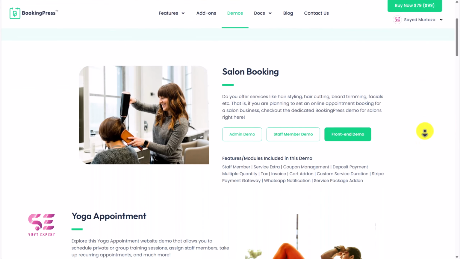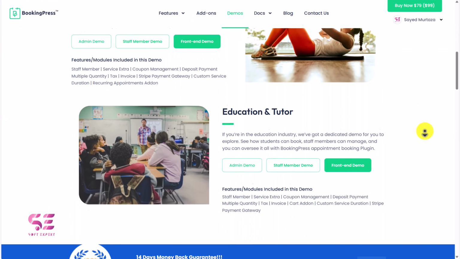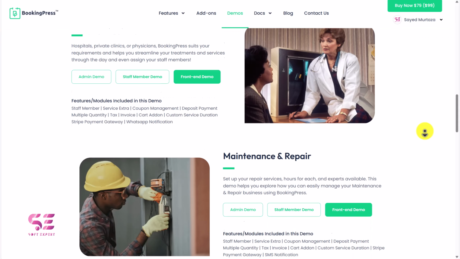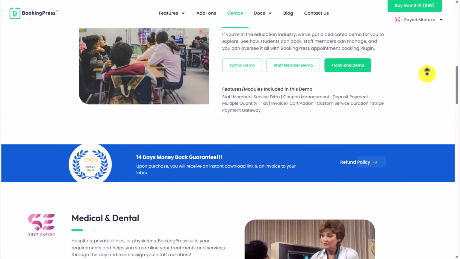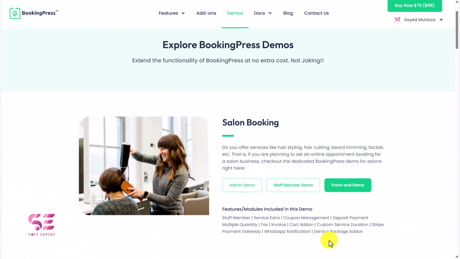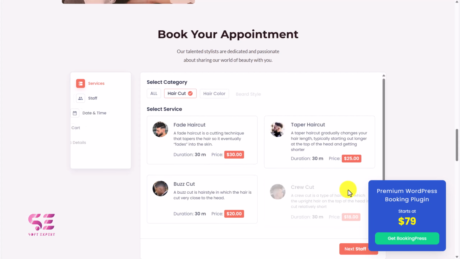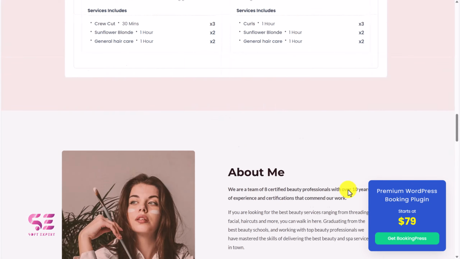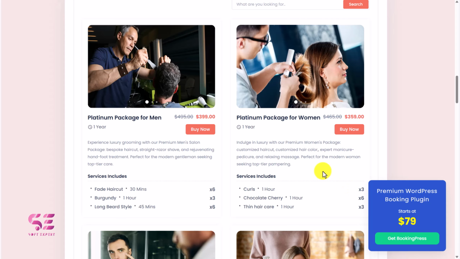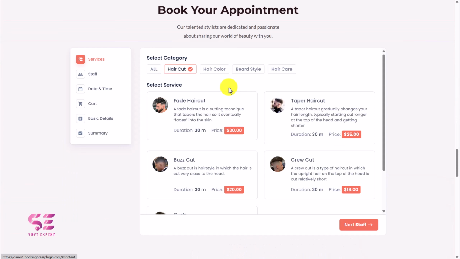And there are a couple of demos available like salon, yoga, educator, medical, dental and so on. So let's open up the first one. This is the form and these are the services. Okay, so let's scroll down and we can create this type of booking forms in our WordPress easily. So this is the first page. Here you can see the services.